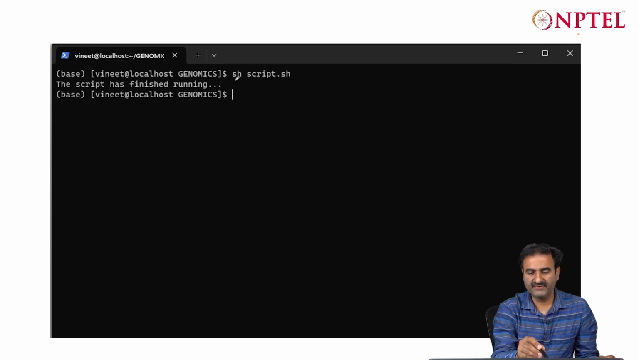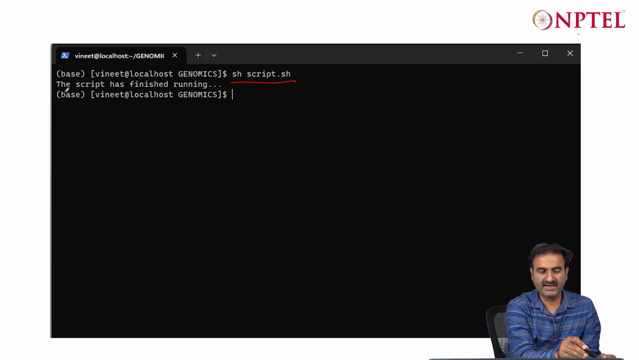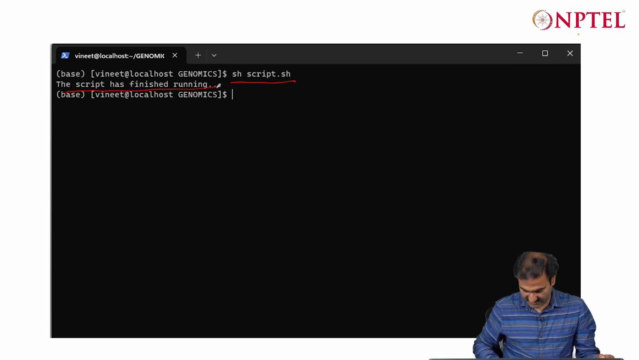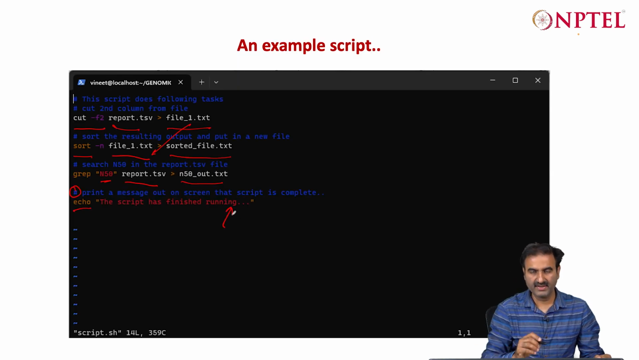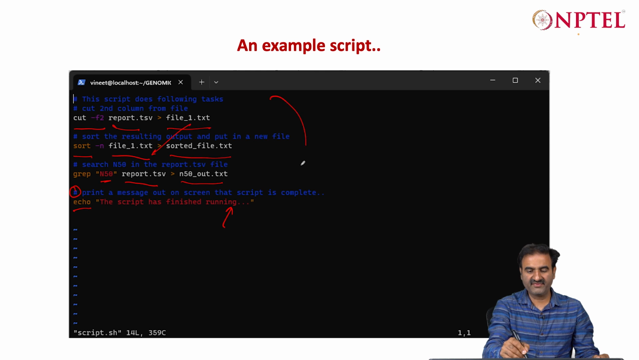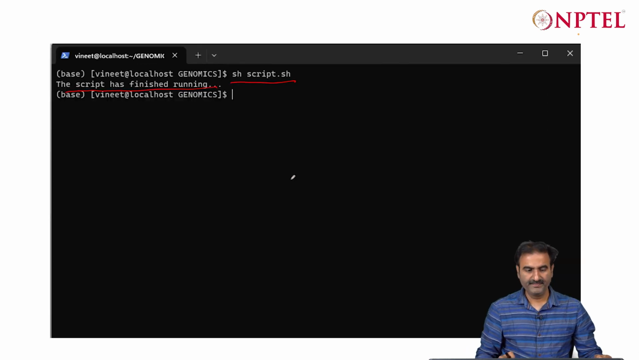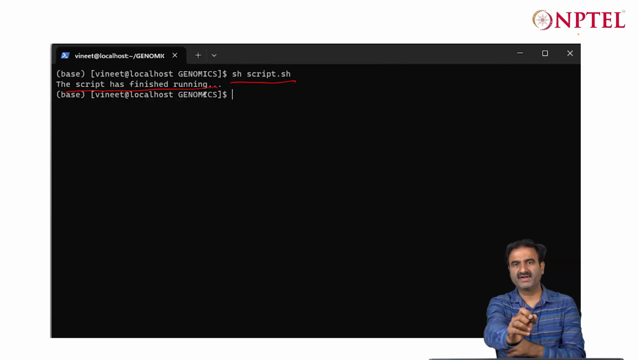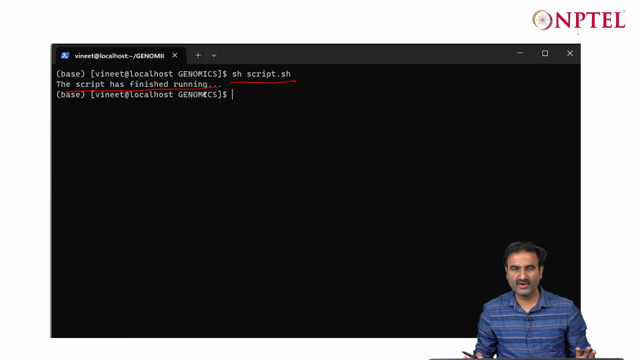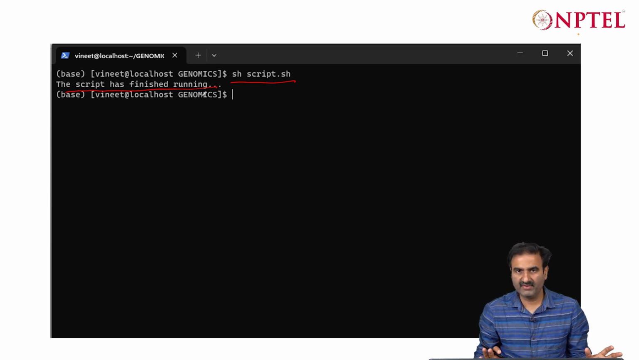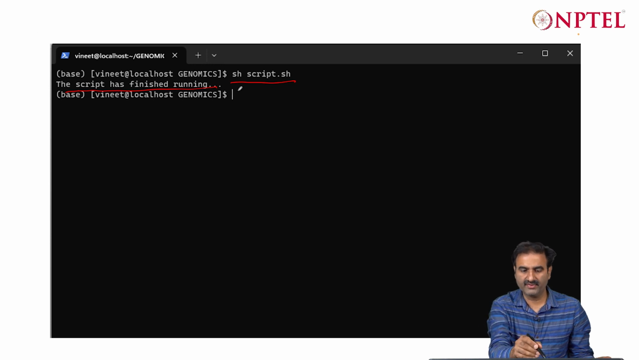And when you run this, it will do all the jobs that you have told it, and in the end it will print that the script has finished running, which you have put here. That means all these commands have successfully run and your last line is printed. That means there was no error and all the commands have run with just one script file.